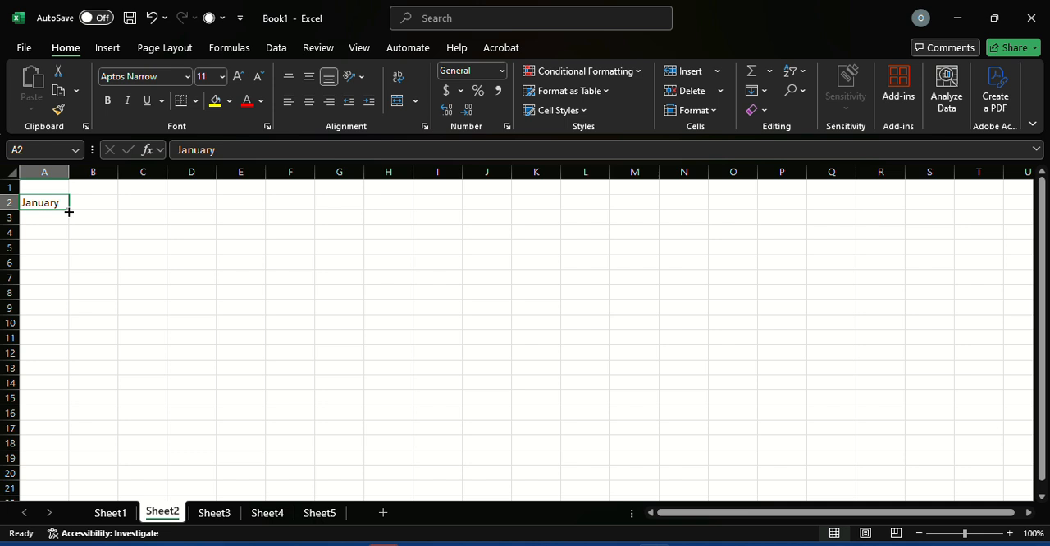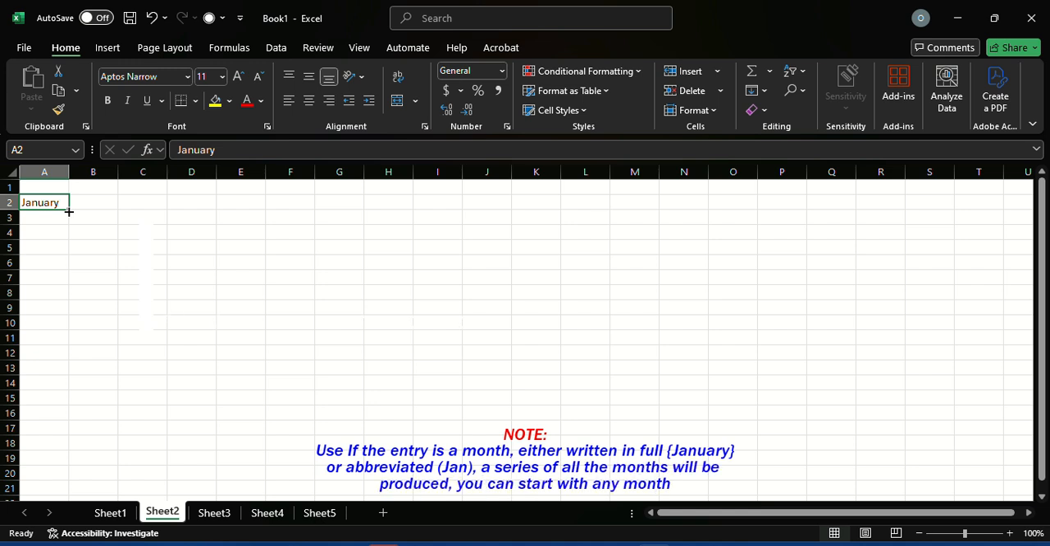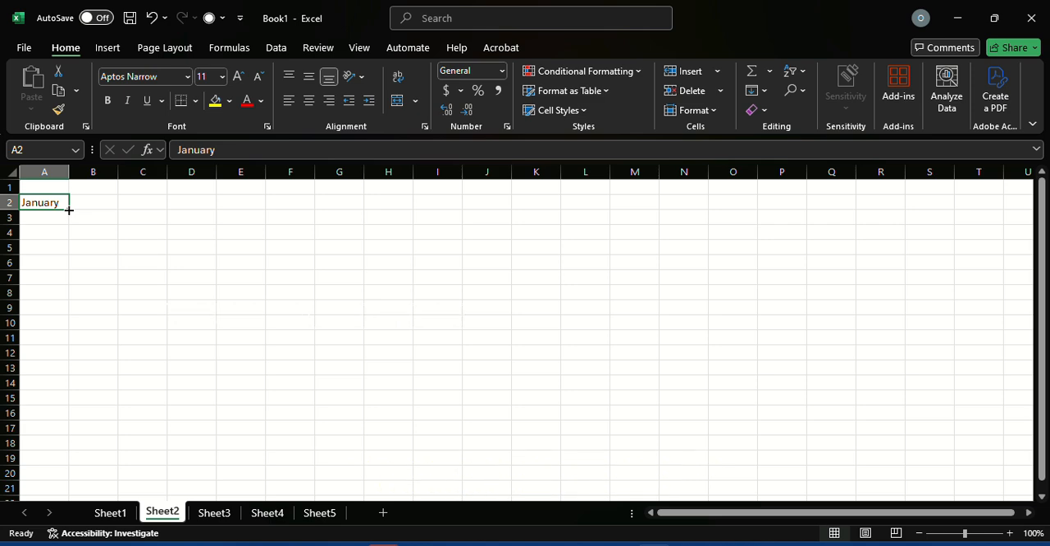Now let's see how to use the fill handle to produce different results. First up, the first example: if the entry is a month, say January, either written in full or abbreviated as Jan, a series of all the months is produced. So let's say, for example, I type January here, come to my fill handle, and I drag.